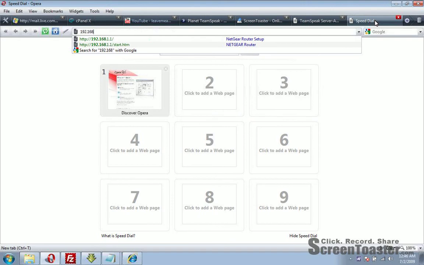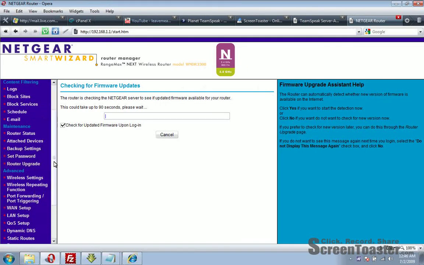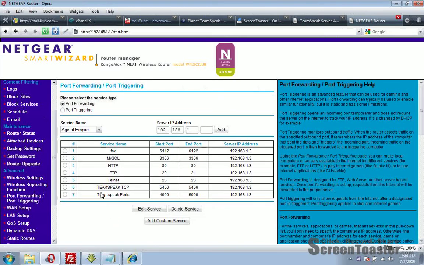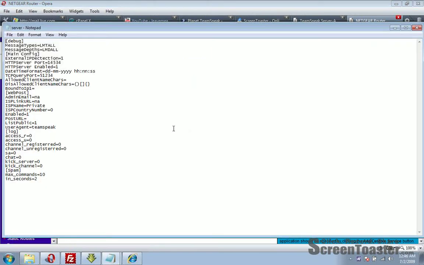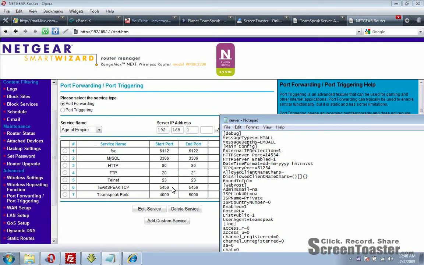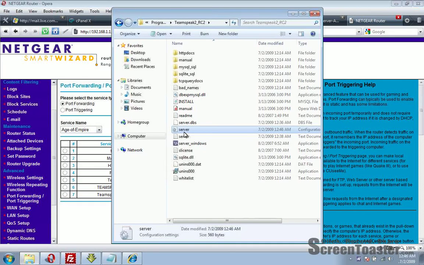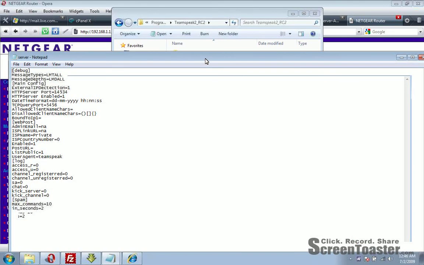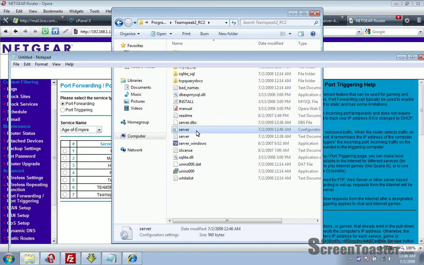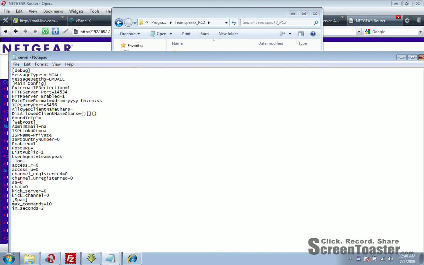Okay, so I have Netgear, so I'm just going to go to port forwarding, triggering. My TCP I had changed, so I might want to change that. This port, 5456. Make sure to save it. Okay, 5456. And then the Teamspeak ports.